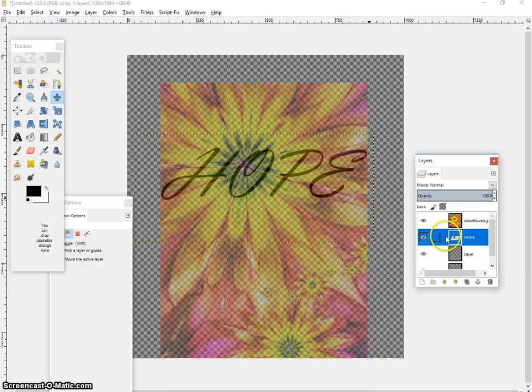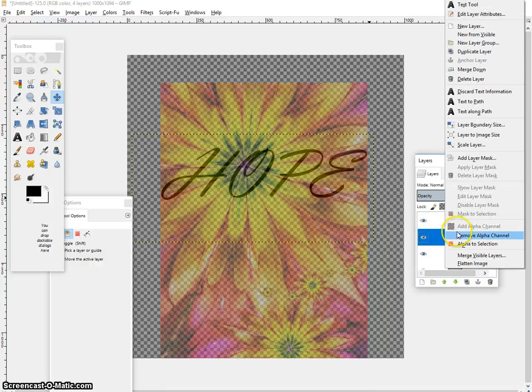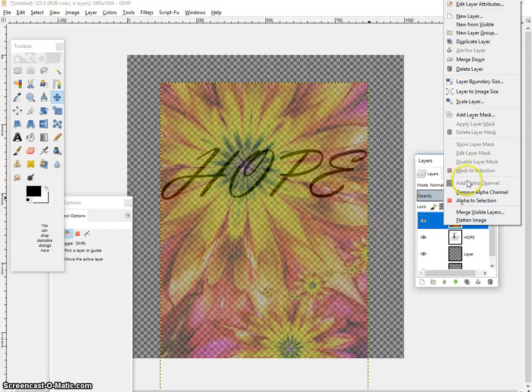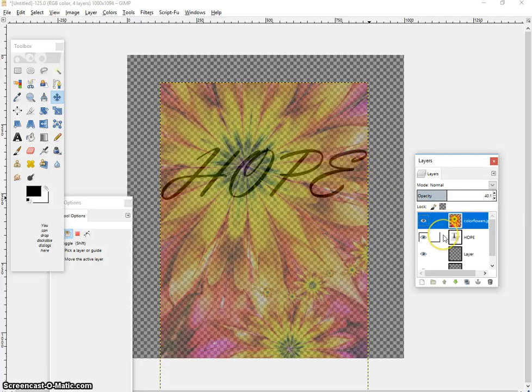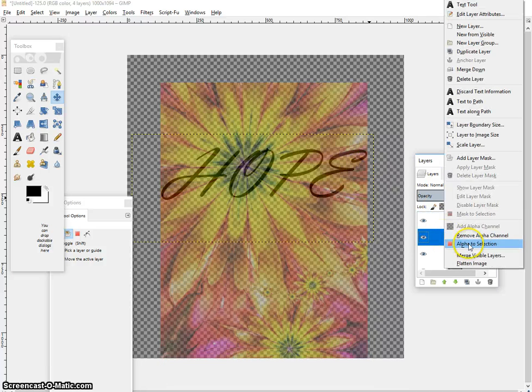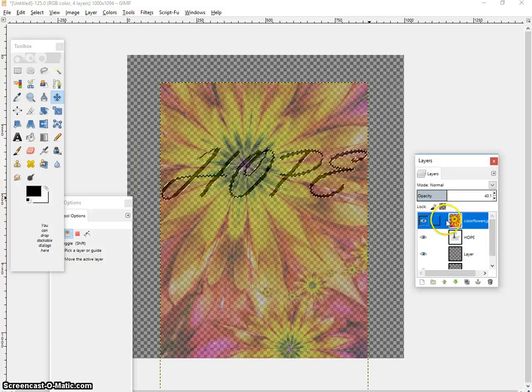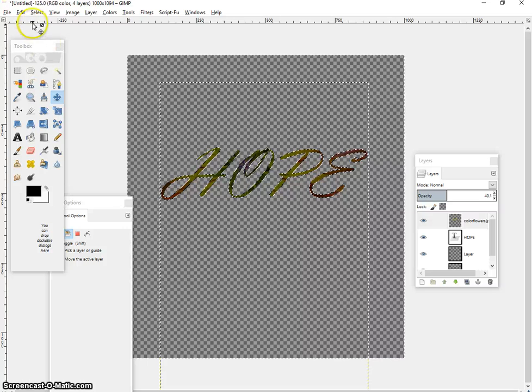So then you're going to come back to your text, right click inside your text field. Oh, before I do that, let me go double check something. So under the top layer, I'm going to right click on it. I want to make sure, if this wasn't grayed out where I could select it, go ahead and select it so you can add a transparent background to that. I come over here, right click, alpha to selection, come back to the flower image, select, invert, and then delete, and then select none.